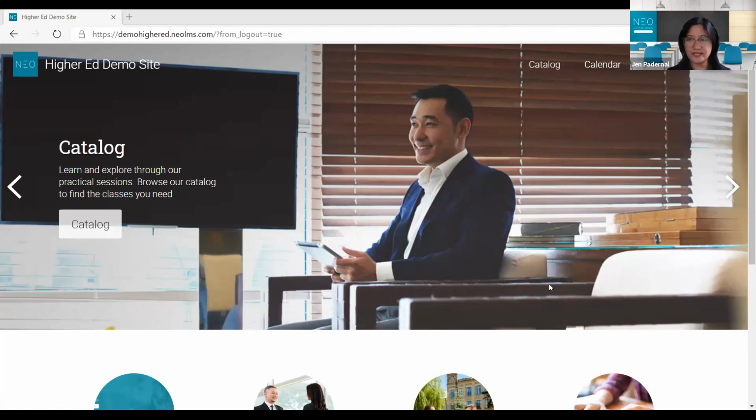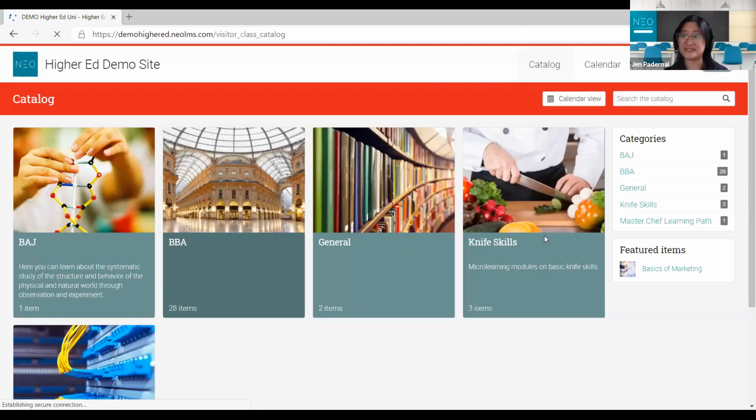So this one is a sample of a Neo LMS instance where I created samples of micro learning content. In here, this is the visitor portal, or the login page. Even before a learner logs into a platform where they can access the content, the teacher can already create a catalog of courses here. So in this catalog, I've created knife skills. I'm not a chef, but I just find it interesting to create a sample about knife skills. In the catalog, you'd see knife skills, micro learning modules on basic knife skills.